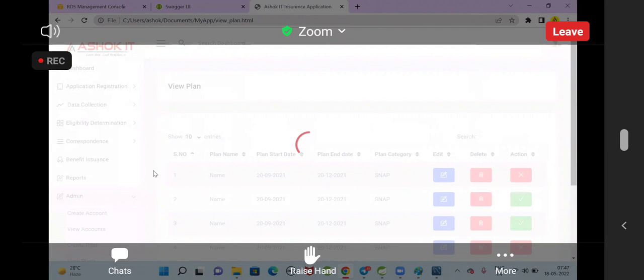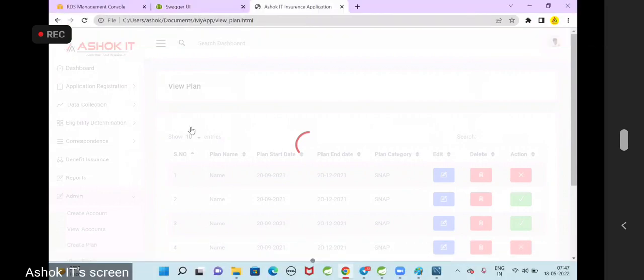We can delete the plan. We can get a particular plan based on the ID. We already developed the UI also for the first mini project, guys. To perform the CRUD operations, we developed the UI using Angular. All right, fine. The plan API is ready.